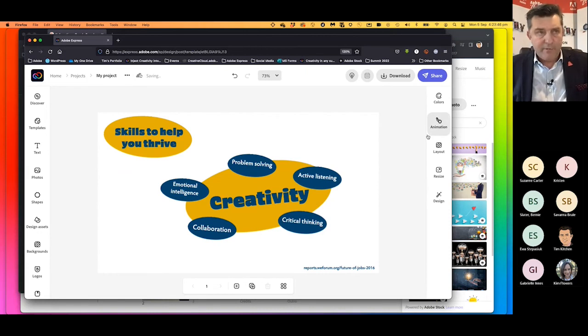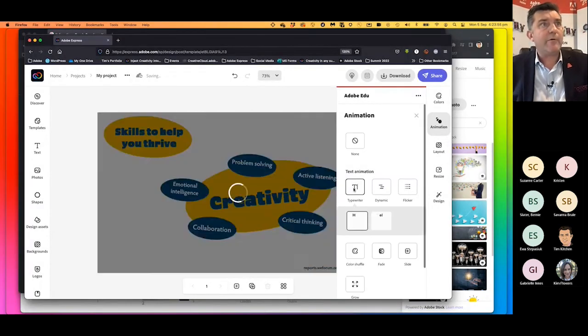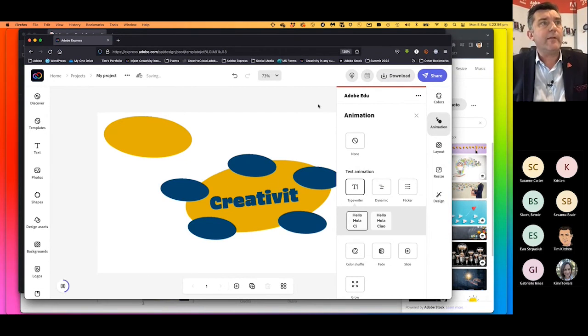What I want to do now is, now that I clicked away from it, I can click this animation button at the top right-hand corner and then choose a quick little animation option, maybe the typewriter effect. And let's see what that looks like. Yeah, that's looking pretty good.